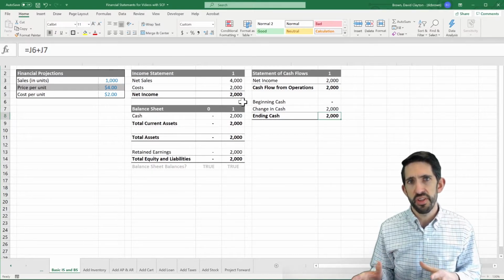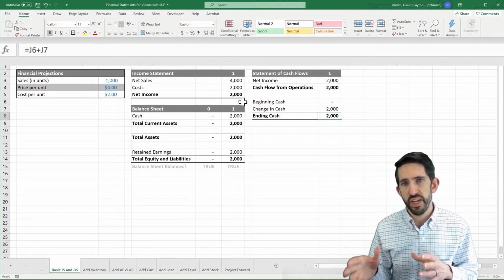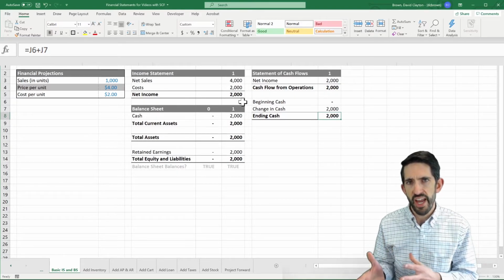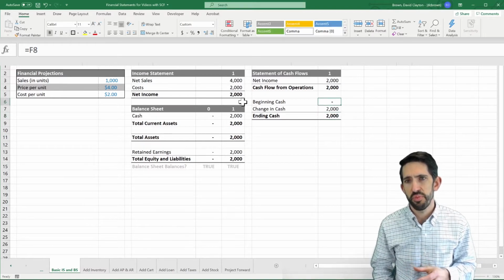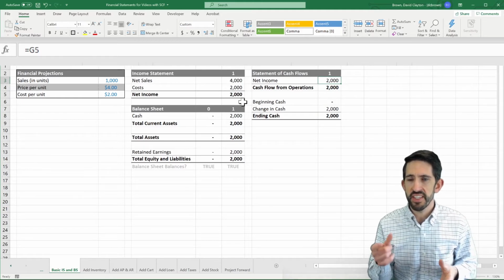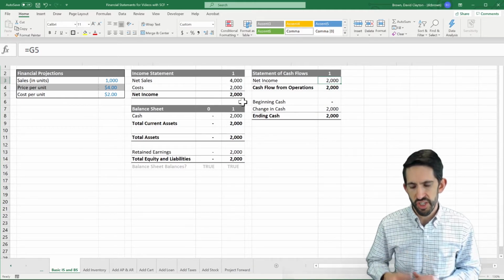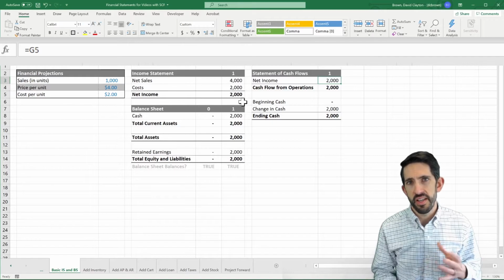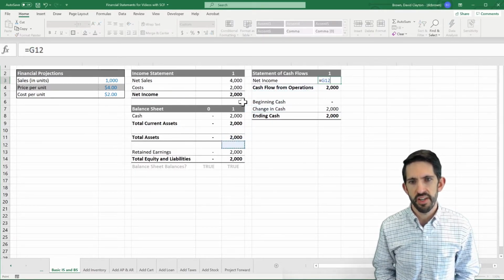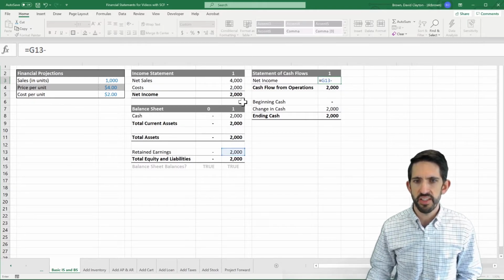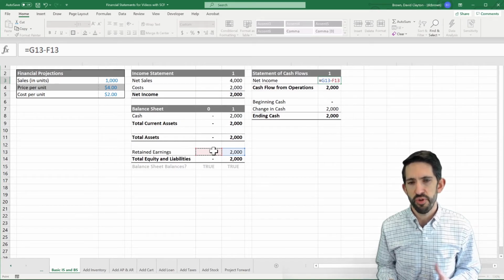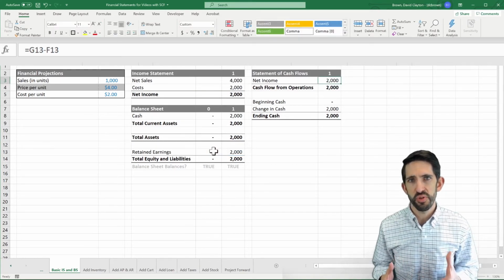Now I said earlier that the statement of cash flows reflects all the changes in the balance sheet relative to cash. And here you notice I actually pulled my net income from the income statement. However, I can get this same number from the balance sheet. Rather than using net income, I can use change in retained earnings. So if I come down here and I do change in retained earnings, which is retained earnings this period, minus retained earnings in the prior period, that is also $2,000.